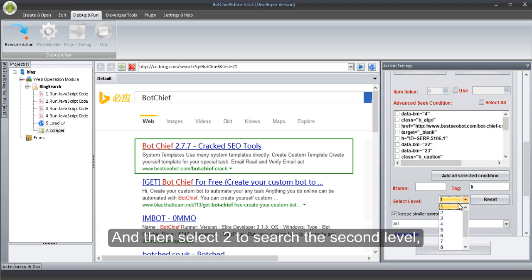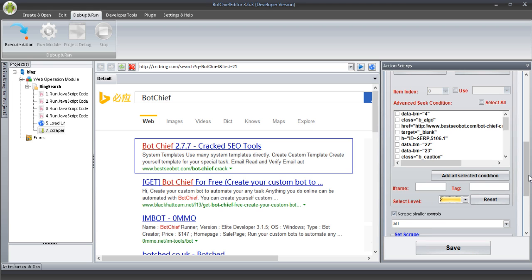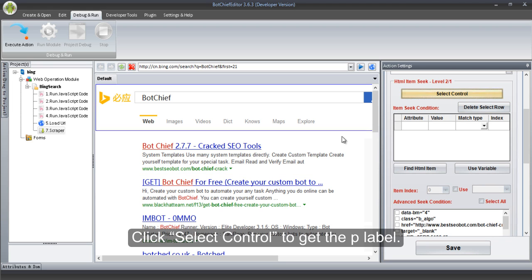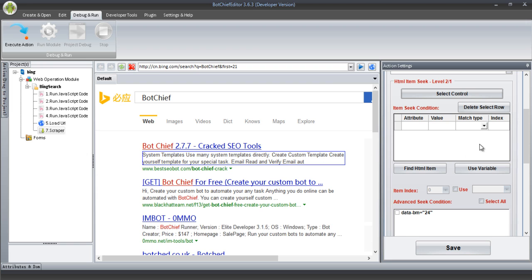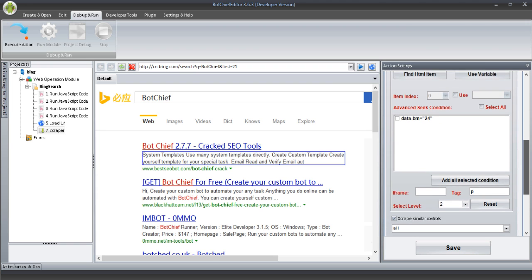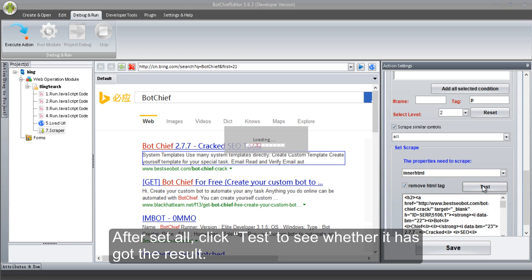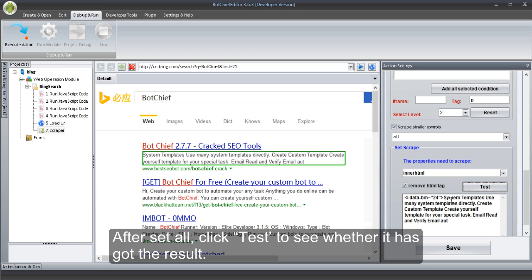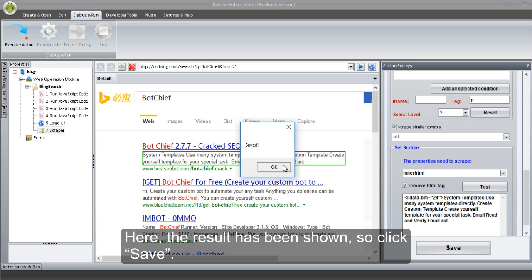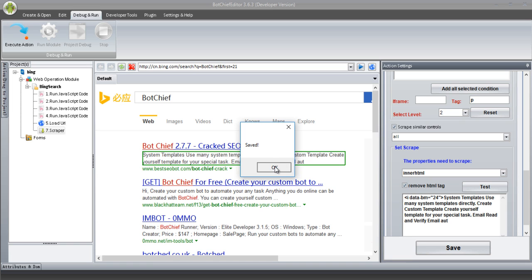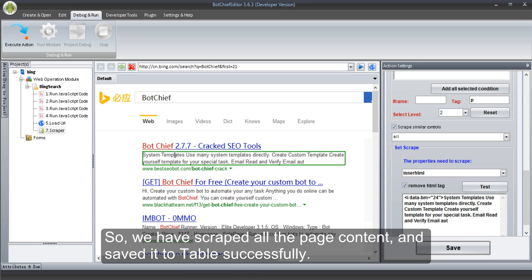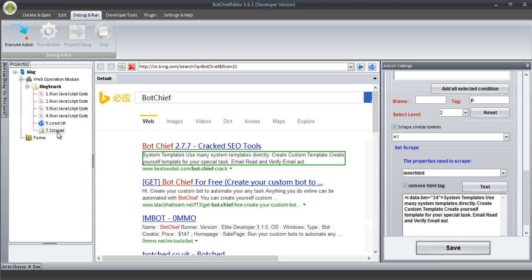And then select 2 to search the second level. Click Select Control to get the P label. After Set All, click Test to see whether it has got the result. Here, the result has been shown, so click Save. So, we have scraped all the page content, and saved it to table successfully.